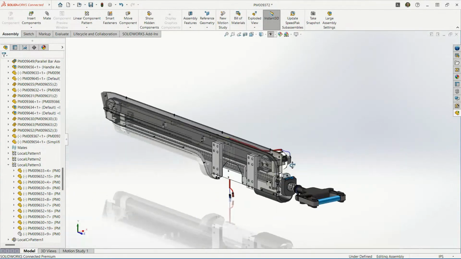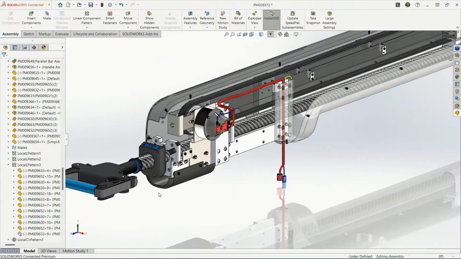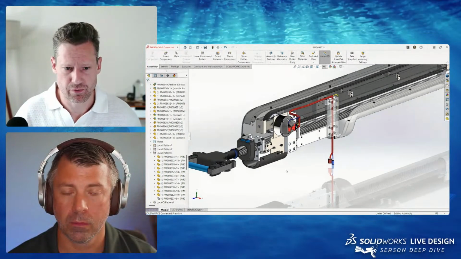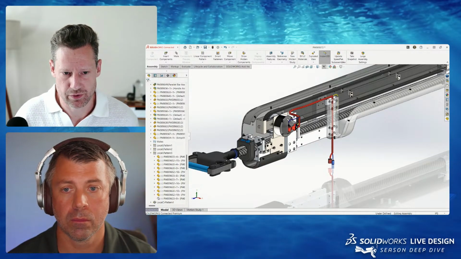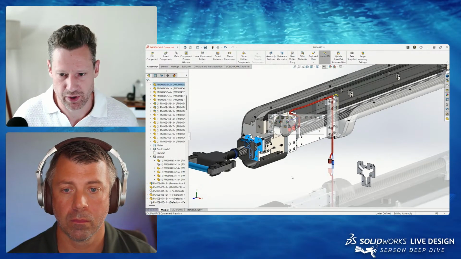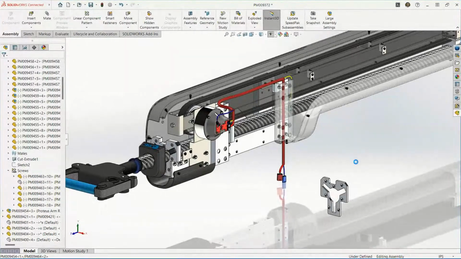Toolbox is great, but sometimes it's not an option. Sometimes you don't have SolidWorks Professional. Maybe you have SolidWorks Standard. So we haven't even gone into quick mating and stuff like that. Let's do that real quick. I just want to show some examples of this.